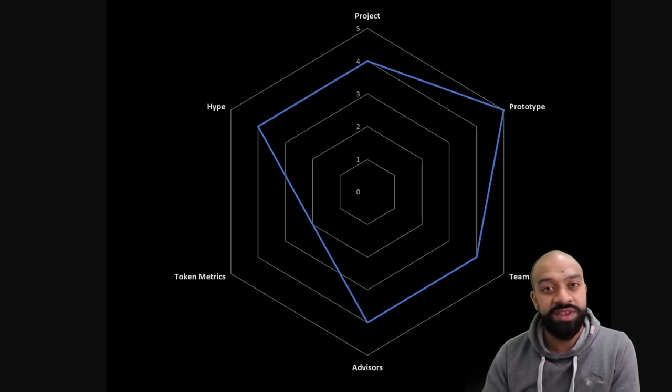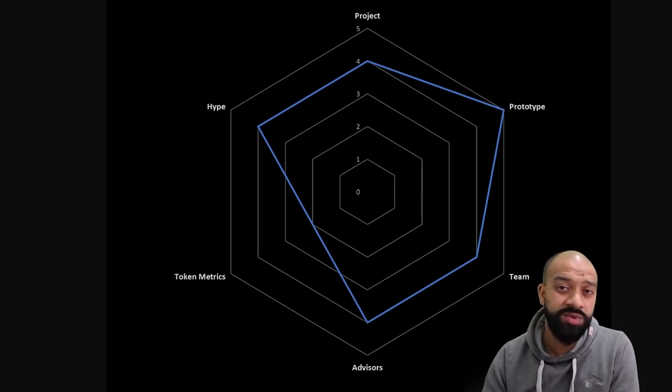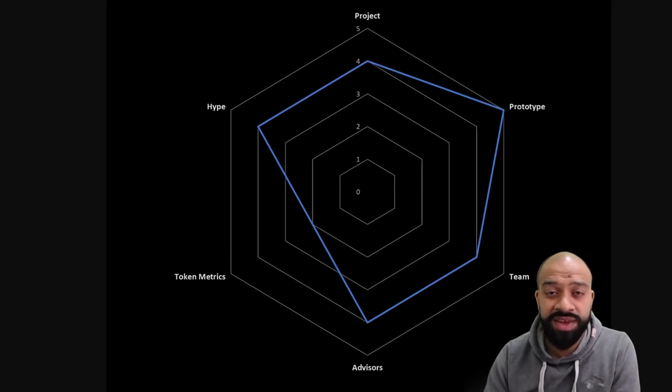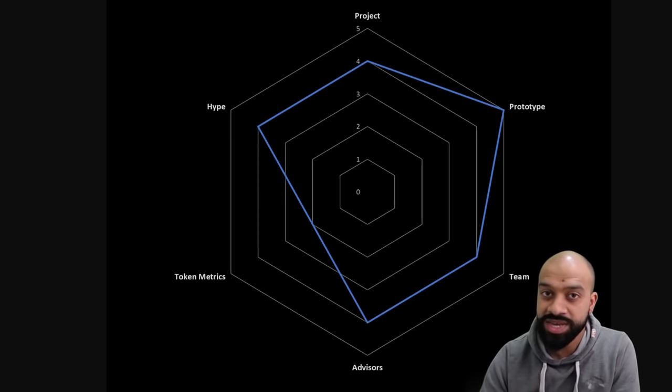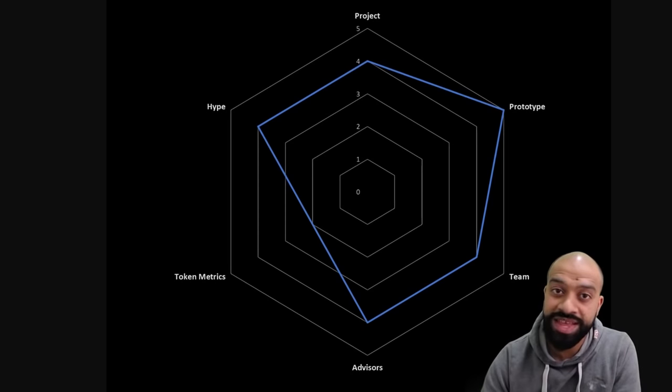The team, I've given it a 4. They are a stellar team. They know what they're doing and clearly have a deep-rooted background in what they've done. They've got the CTOs, the COOs, they've run companies before. The developers on the team have significant experience within that space as well, so I really like that. The advisors, once again, are very deeply embedded within that space.